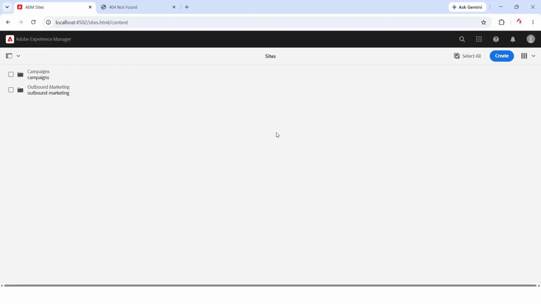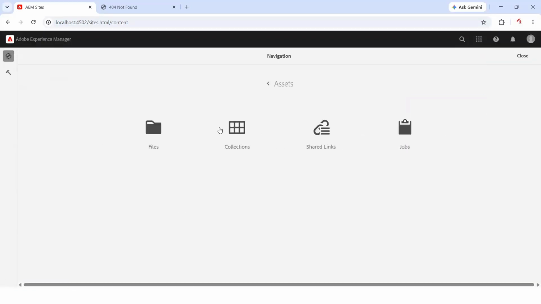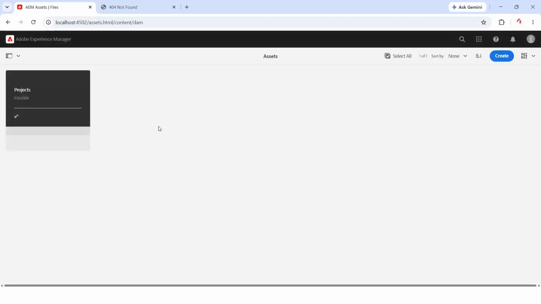Now let's go back to our Assets console. To go back, you just need to click on this Adobe Experience Manager logo and click on Assets, Files. This is how it looks. This is where we keep images, videos, and PDFs. It works a lot like folders on your own computer, folders inside folders.